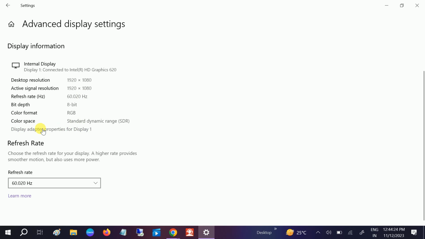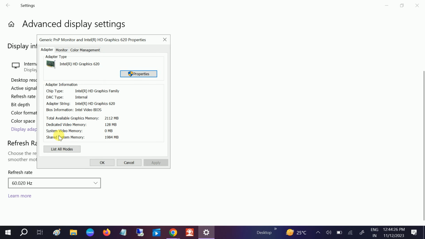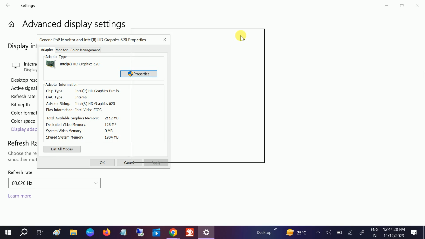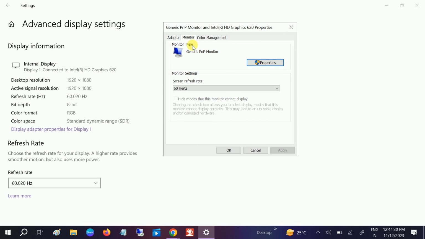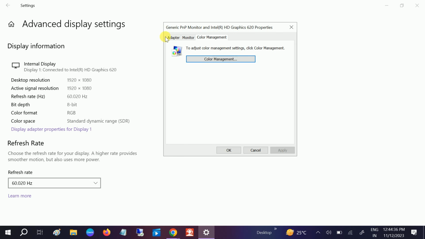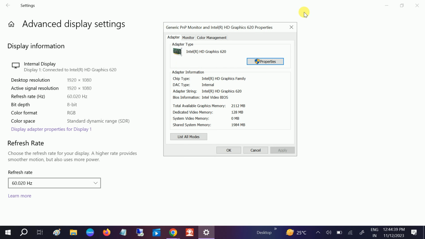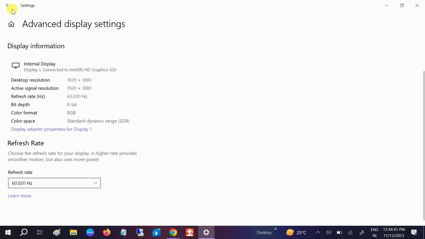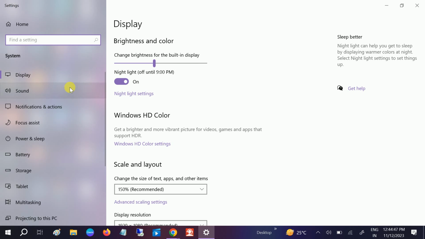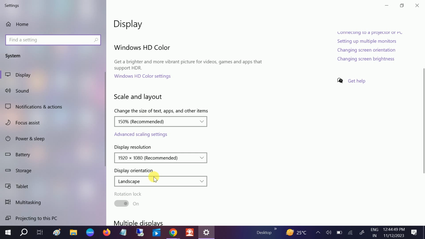Also you can go to its properties and go to this option, and both options are the same, but you can also change some settings from here. And this is the color, don't do anything with these. This is all about the graphics card you have. So this is the basic setting, you can easily change it from here.